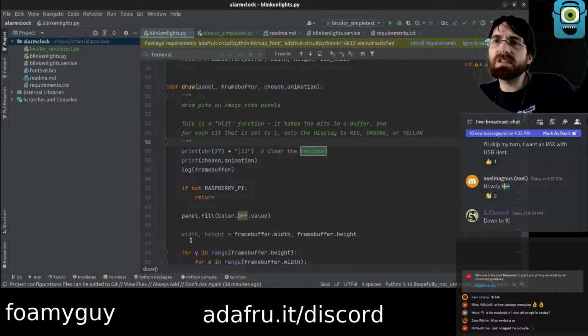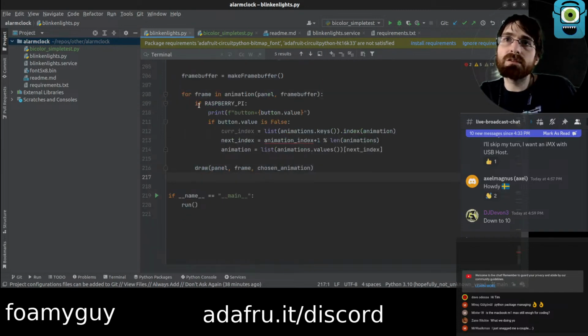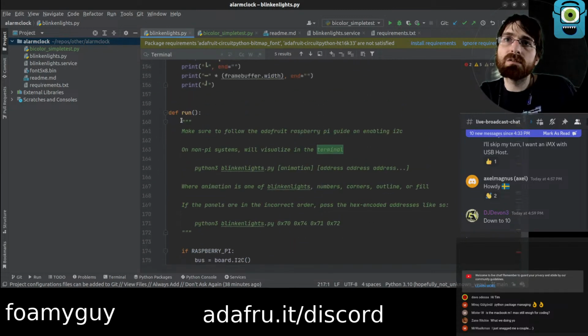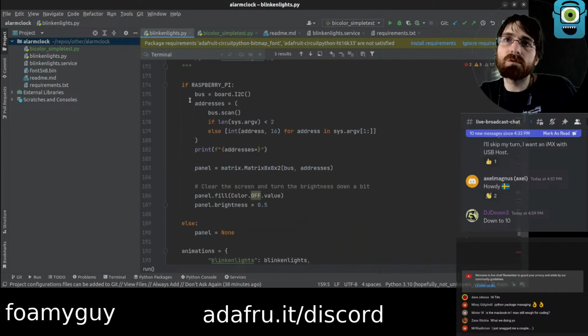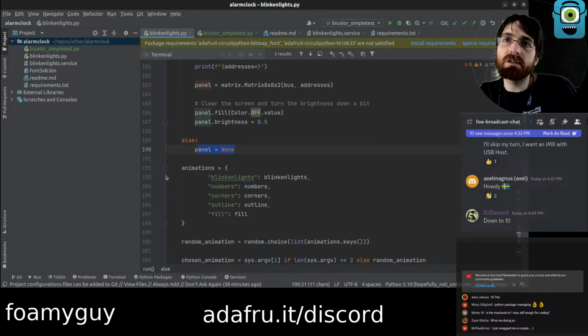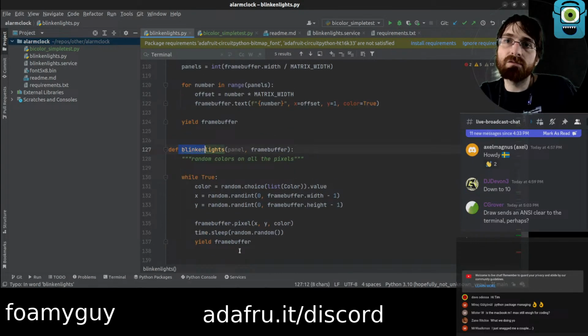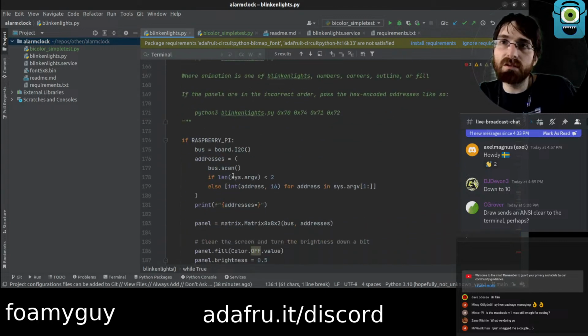So the only differences I can see is this. Draw would get called from here. We're not Raspberry Pi, so we're just going to come to here, go panel none. We have animations. That's a dictionary pointing to those functions, all of which yield frame buffer, which I feel like is probably part of the magic here.